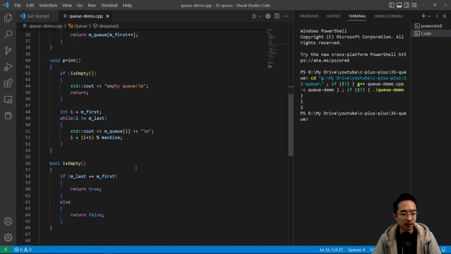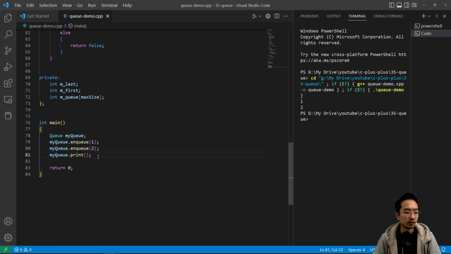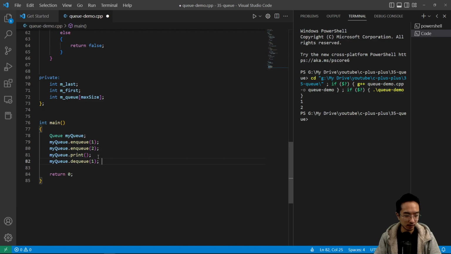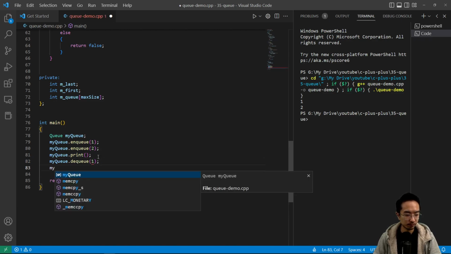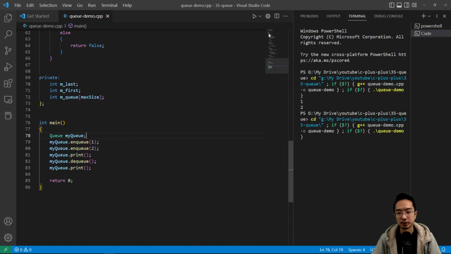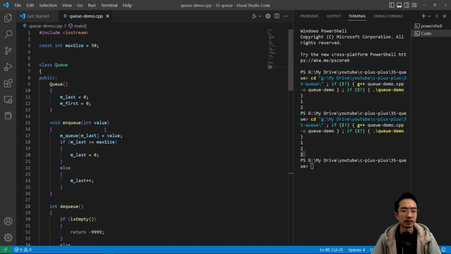We can do a quick test here. We can say myQueue.dQ, and let's just remove the one. Actually, for dQ you don't need to pass anything in, because it'll just take the first value out. Now if I run this again, I see 1, 2, 2. So the new list is only 2. That's working. Okay, so that's how you implement a queue data structure.